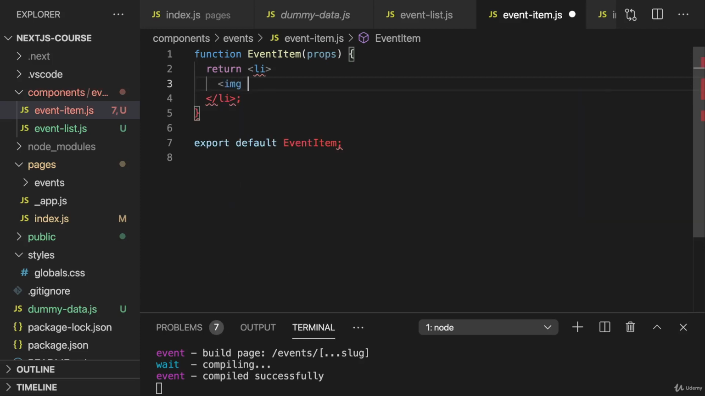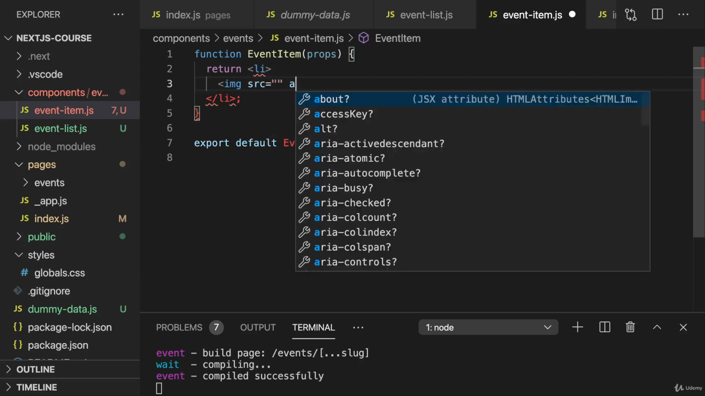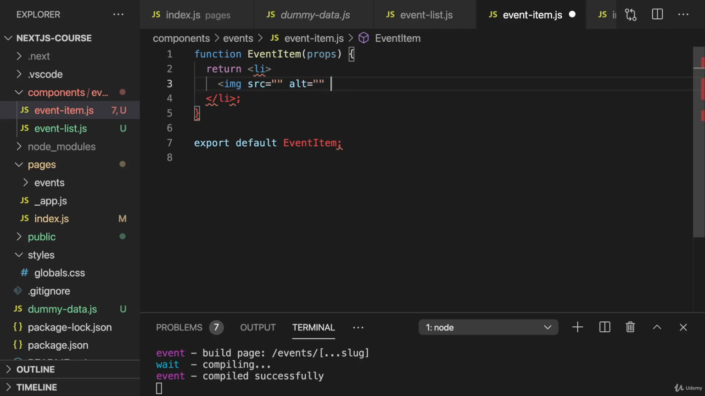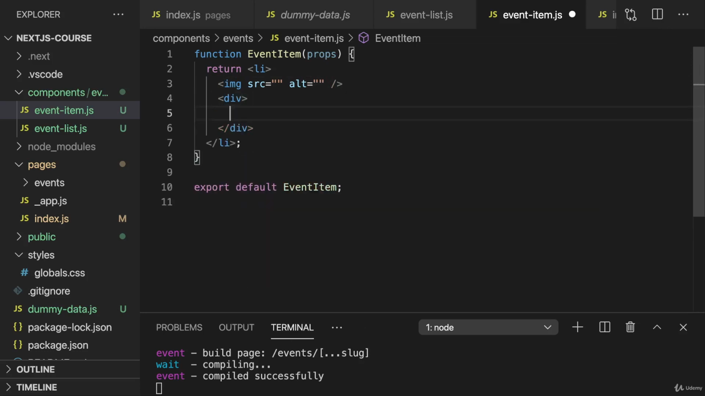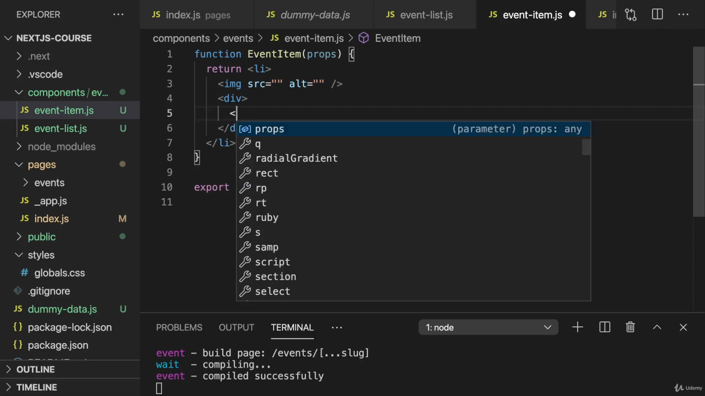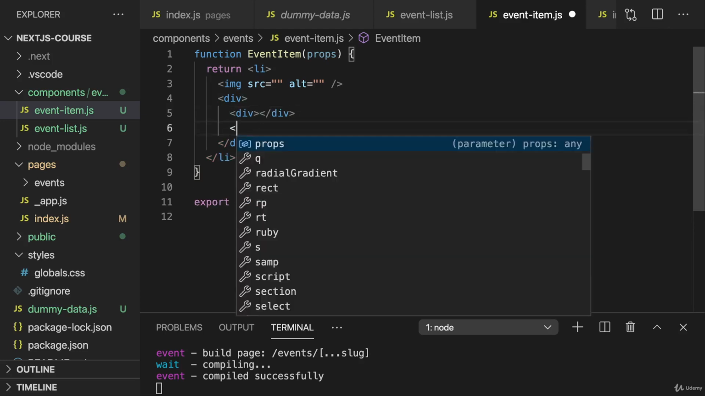I want to have an image element in every list item where we display the image of a chosen event, or of a rendered event here. So we'll need to set up a source and some alt text, and we'll work on the data in a second. For the moment, let's just create the HTML code. And then below that image, I want to have a div. In there, I want to have two more divs.